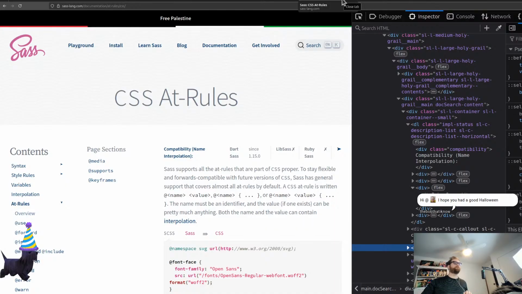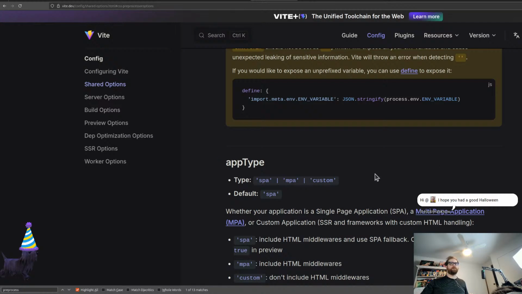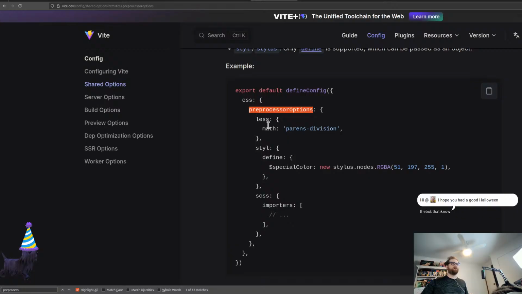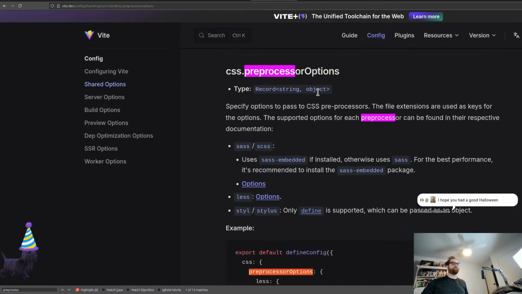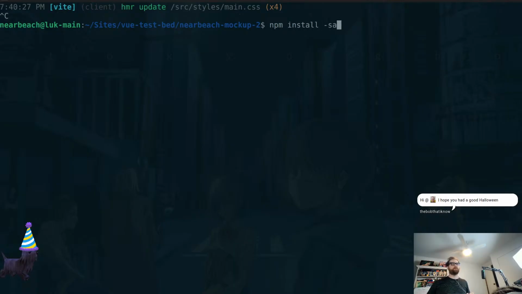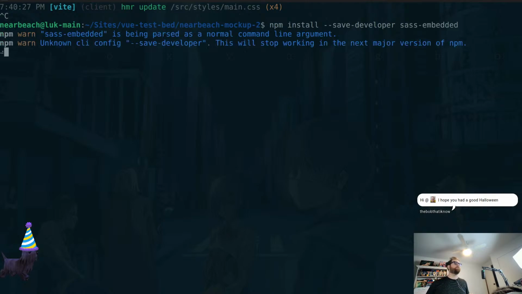So if we go in here, CSS processing and stuff like that with the CSS options, it uses Sass embedded if installed, otherwise it uses Sass. For best performance, it's recommended to install the sass-embedded package. All right, I'm going to do that then. So we're going to cancel that. We're going to go npm install --save-dev. I think that's the thing I want.